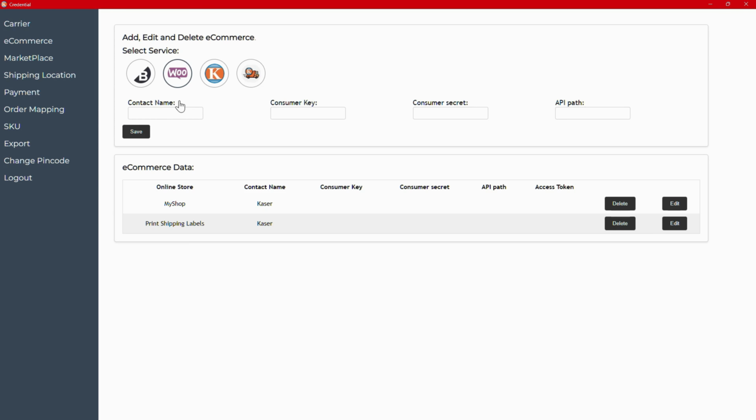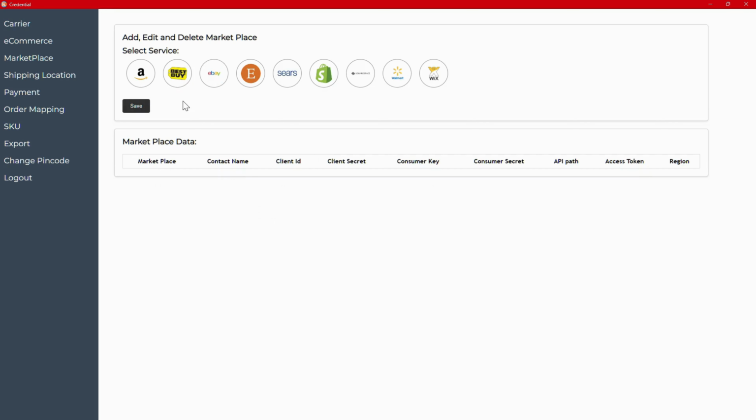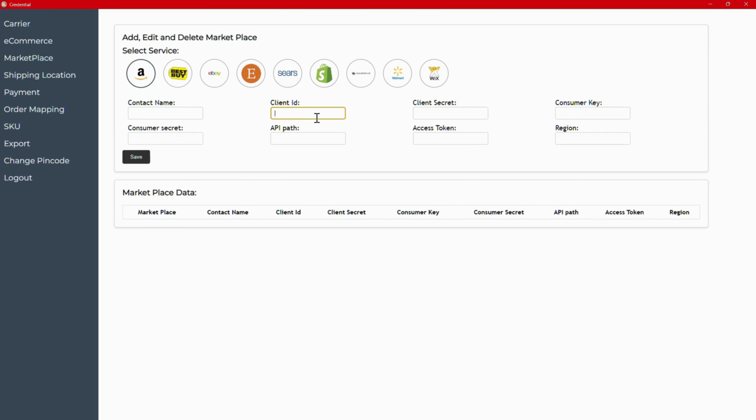Same goes for the marketplace. If you want to select Amazon, Etsy, eBay, or Sears, just click on one, add contact name, client ID, client secret, consumer key, region, account token, API path, and consumer secret. Account name is usually what you want to refer your marketplace as. Rest of them you can locate from your admin dashboard. Once done, you can press save and it will appear in your marketplace data.